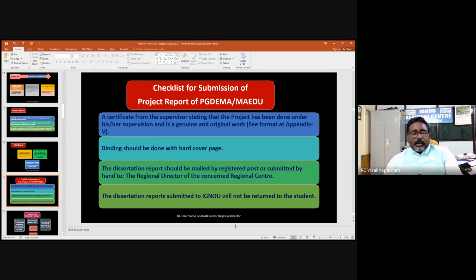So the dissertation report can be sent by post to us, or you can also submit it by hand as per the deadlines given in the initial remarks. That is 30th November for the December exam and 31st May for the June term exam. And the dissertation copy, once it is submitted to the regional center, will not be given back to the student. After evaluation, it will be kept in our library for the visitors or for future students.